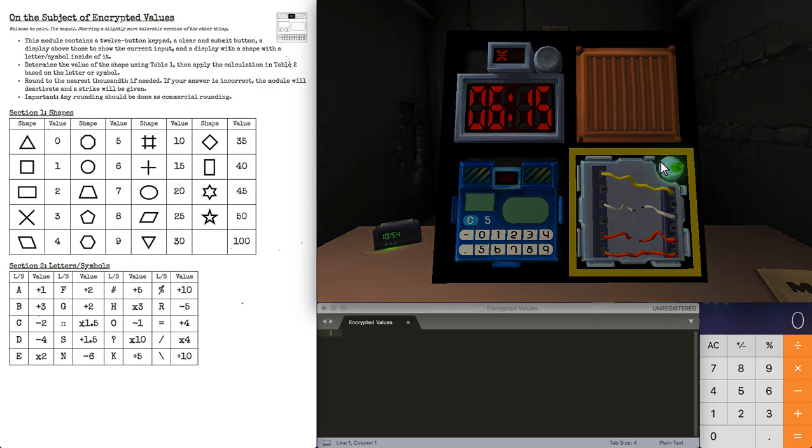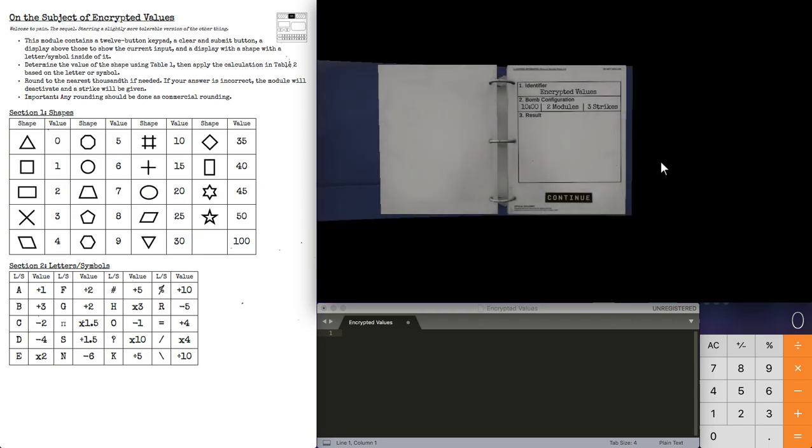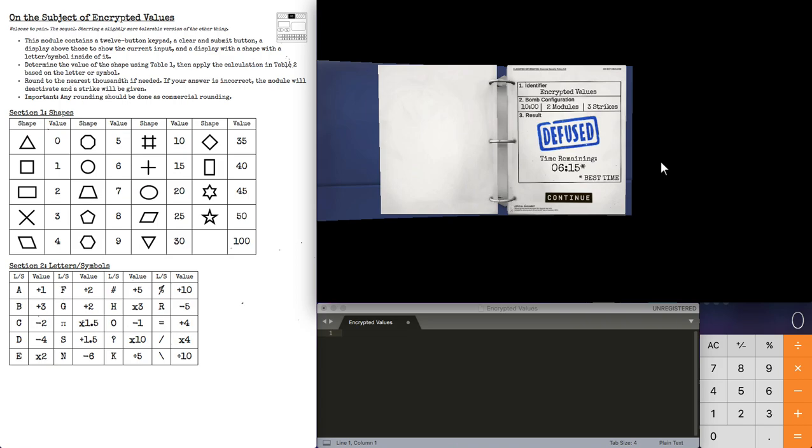I hope this was helpful to you. It's a needy version that's also simpler of Encrypted Equations, made by the same wonderful people. Thanks for tuning in. Thanks for watching. I hope that this tutorial has helped you a little bit. And now you know how to defuse Encrypted Values.